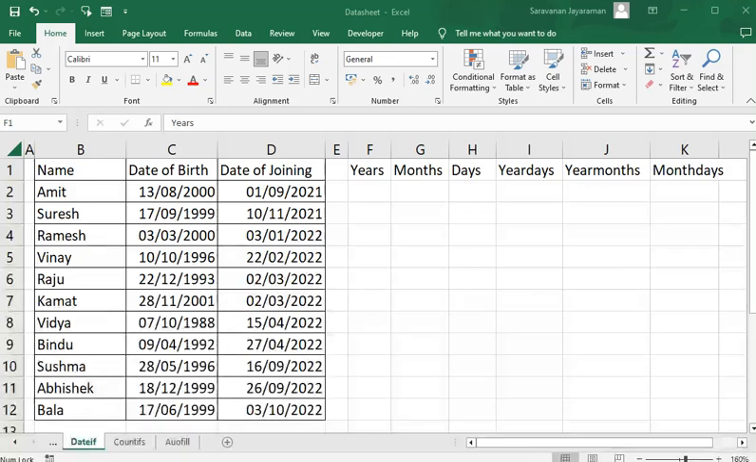In this video, we will learn the formula DATEDIF. Here in this example, we have a set containing employee names, date of birth, and date of joining. We are tasked to find the employee's age as on his date of joining. We will find out the age retrospectively. For this, we will use the function DATEDIF.